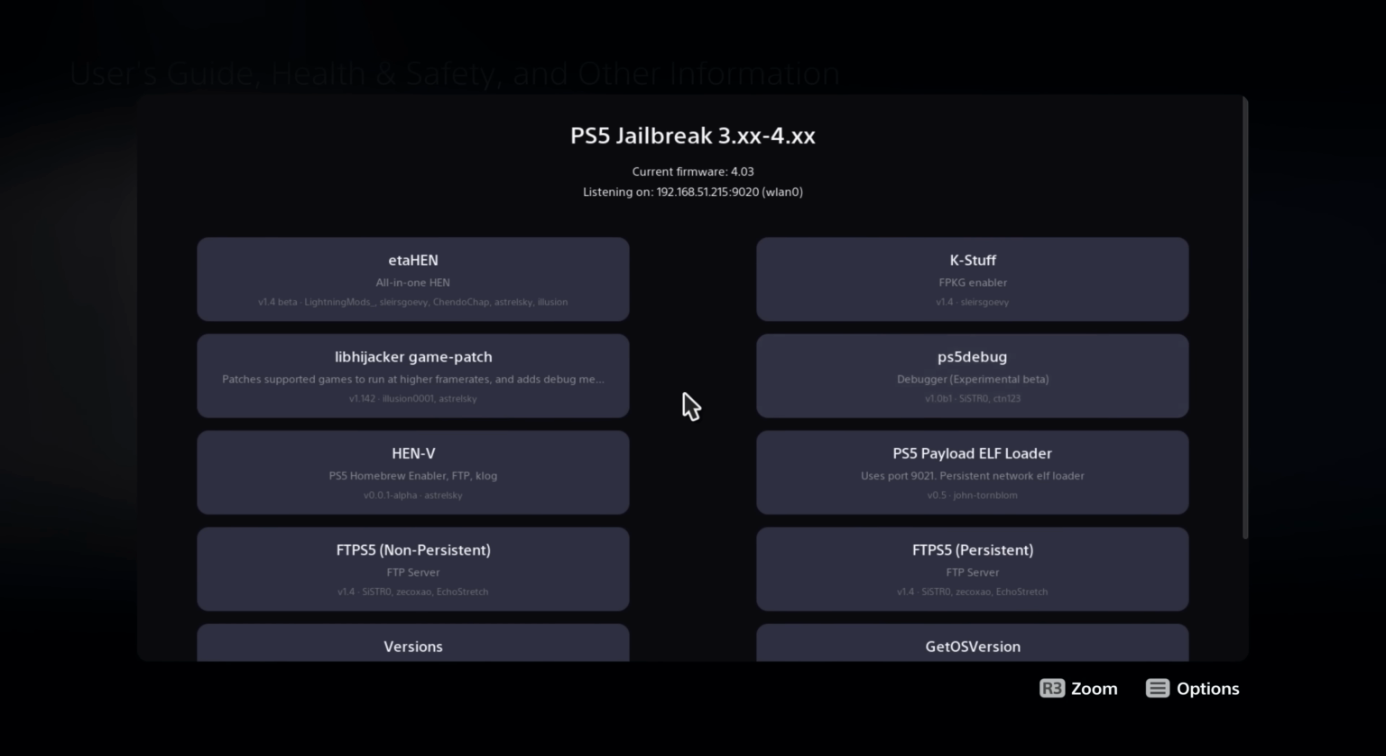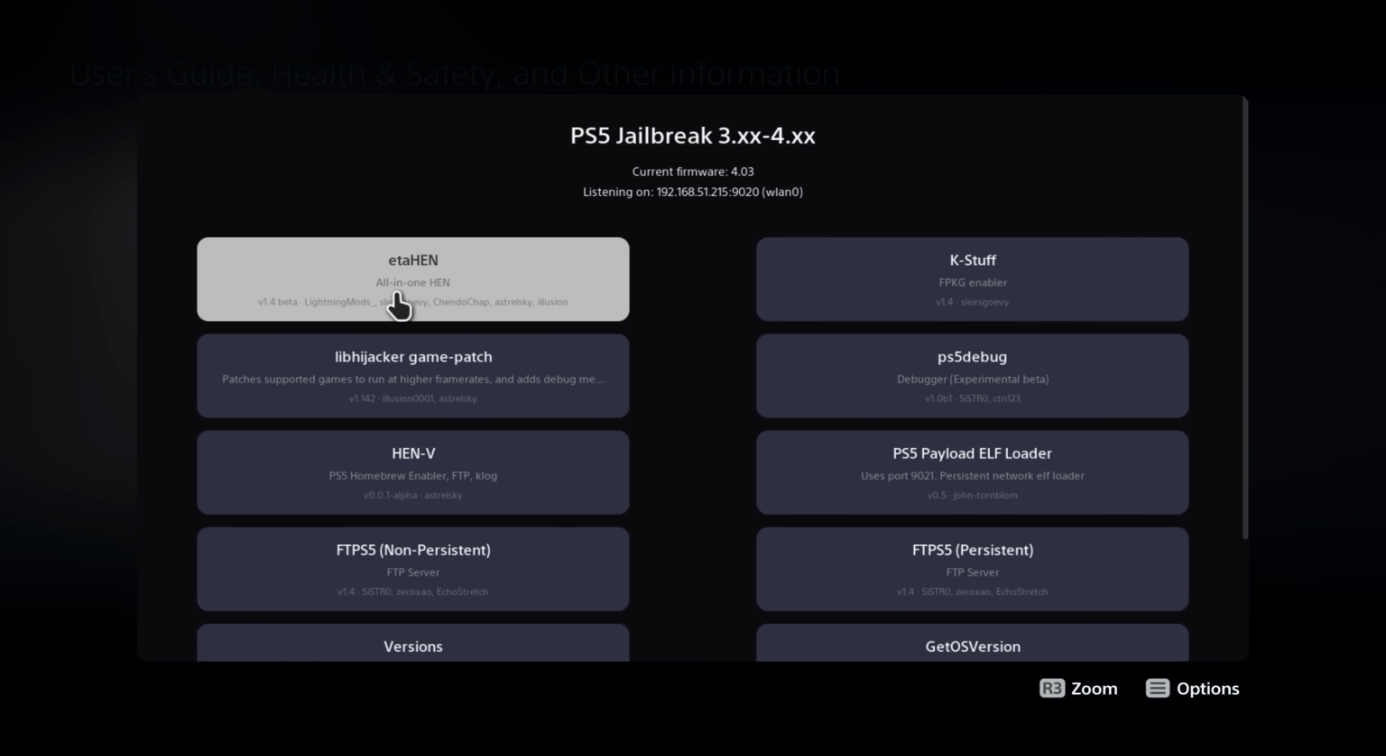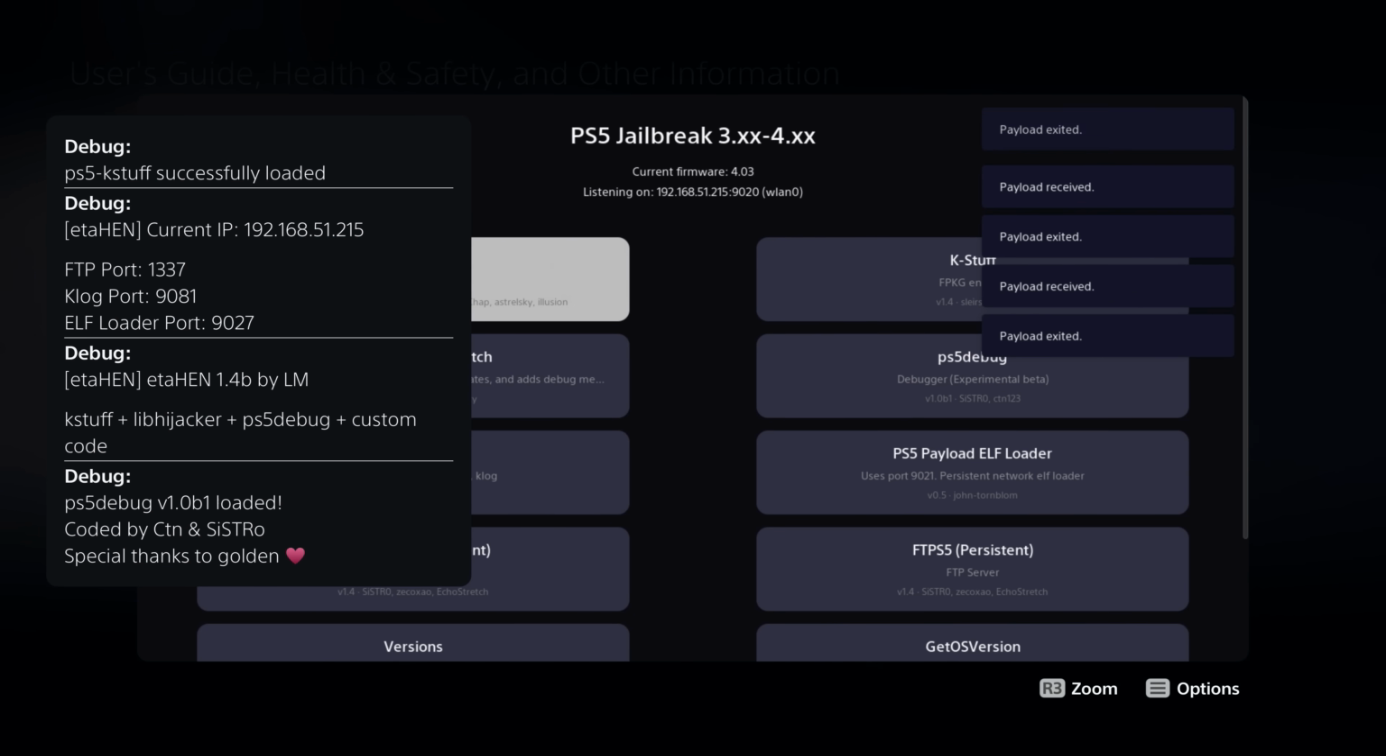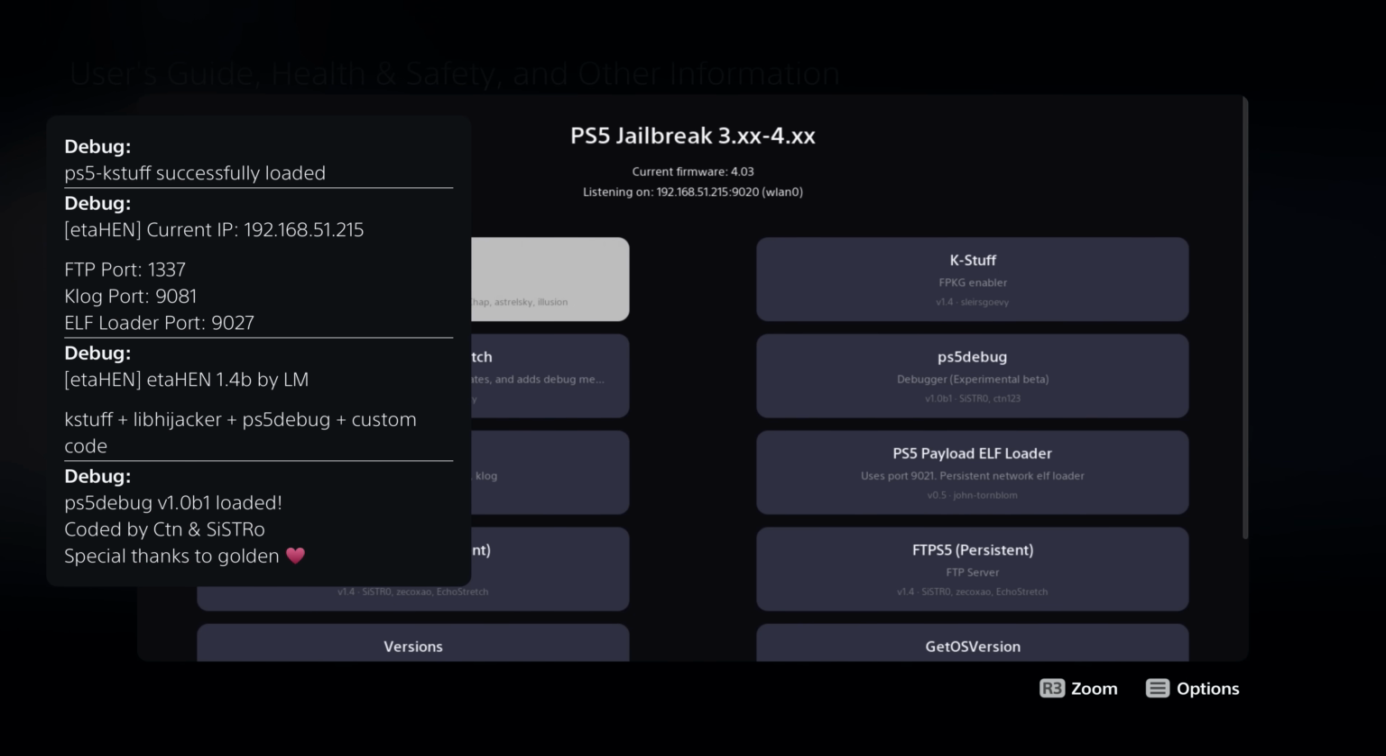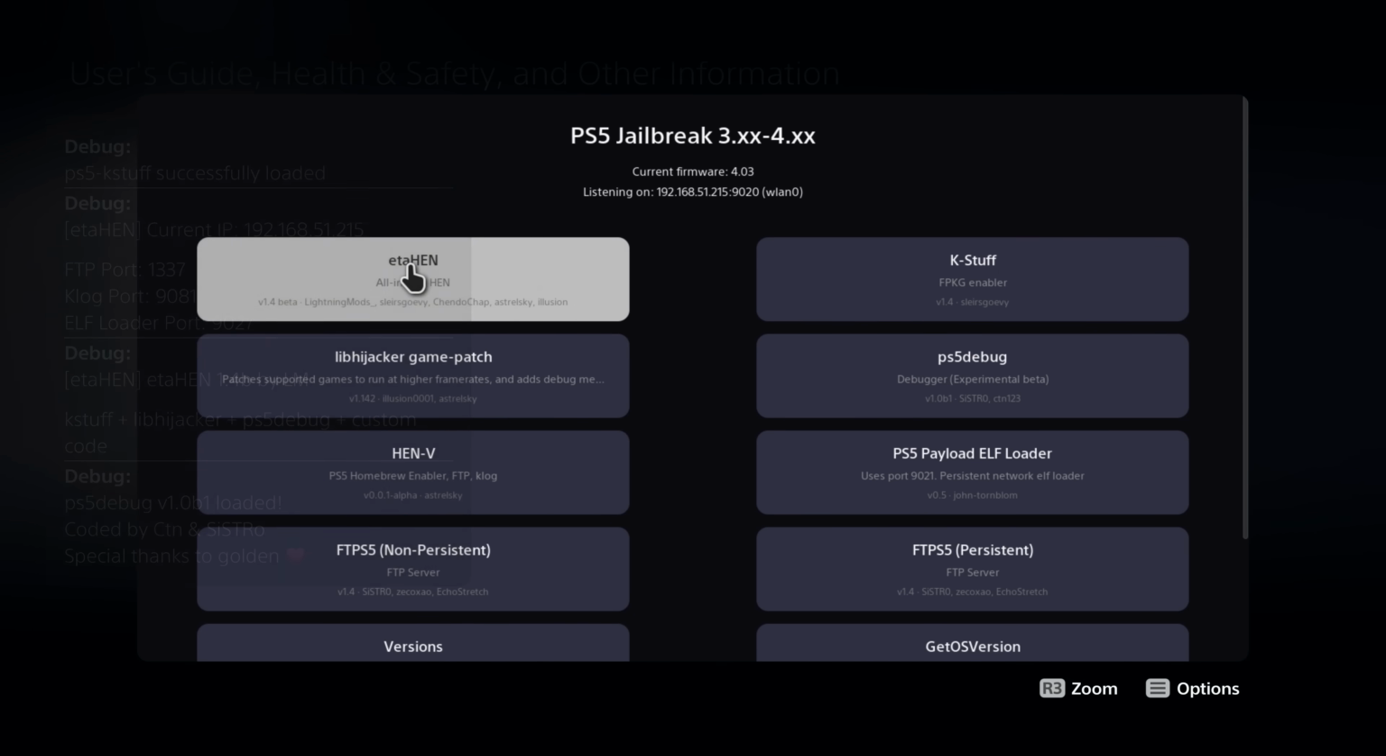Now, at this point, once the system has been exploited, you'll notice that the web page refreshes itself and you have a host of different payloads that you can select from. The one that we want to run is the ETA HEN, which is on the top left-hand side. This is kind of the standard one that is being used right now. And this is the homebrew enabler. Now, for those people that don't know what a homebrew enabler is, it's simply a way to enable homebrew on your exploited, jailbroken PlayStation 5.